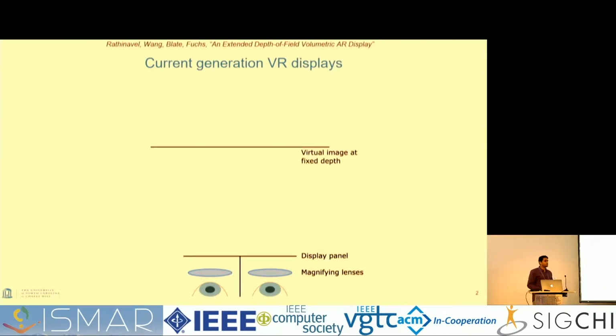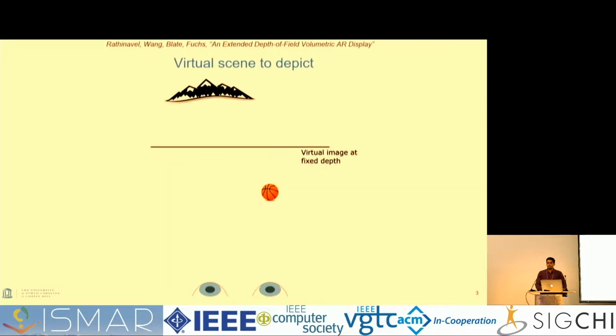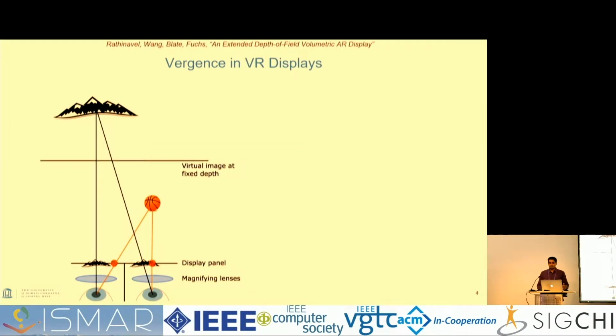Consider today's VR displays. You have a display panel and a set of magnifying lenses, and the virtual image that is formed as a result of these two is at a fixed depth. But the virtual world that we want to represent occupies a much larger volume and depth. Since we have two display panels, one per eye, we can render the virtual world from different viewpoints and display correct parallax in each of the display panels for the eyes.